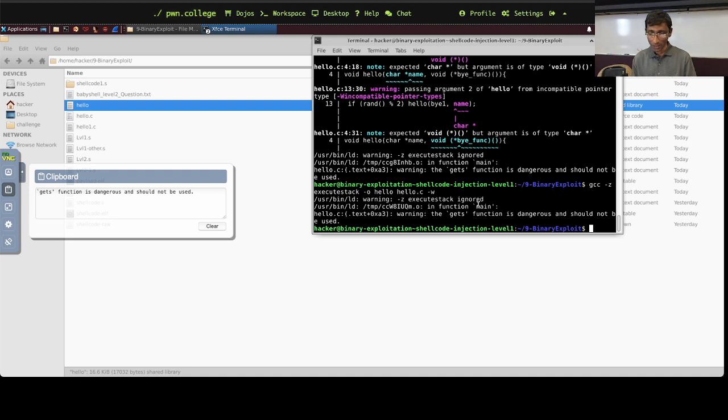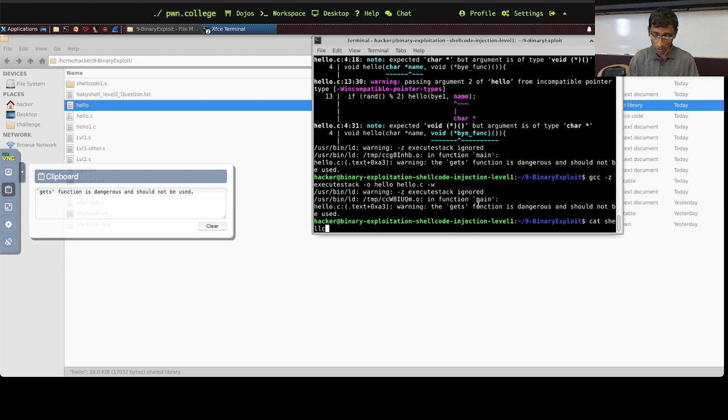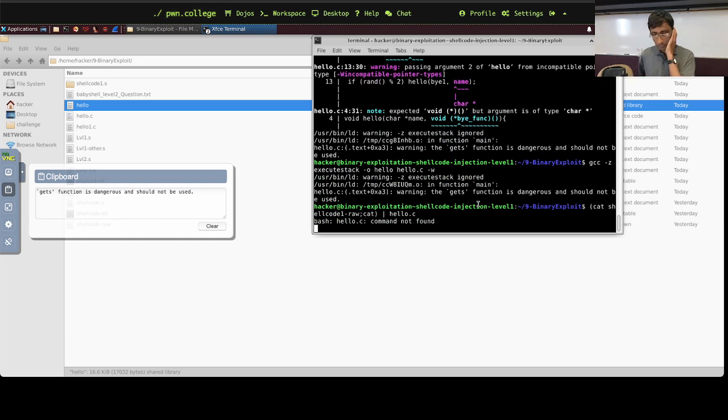So once we have compiled, you can run the shellcode like the hello.c. We already copied the shellcode1 raw that contains the raw bytes, and this can be passed to the hello.c. Sorry, I'm executing the hello.c instead of the object file or the executable file.